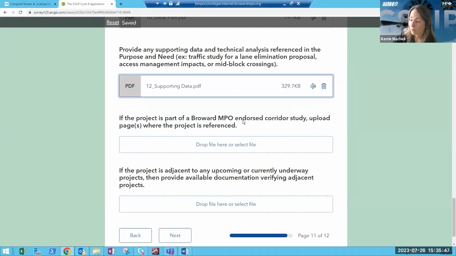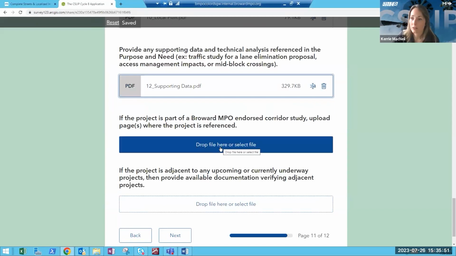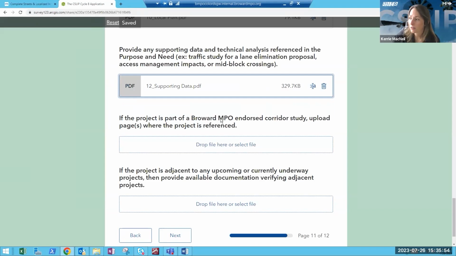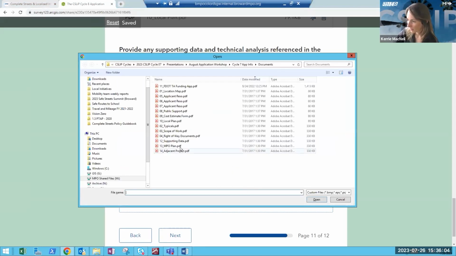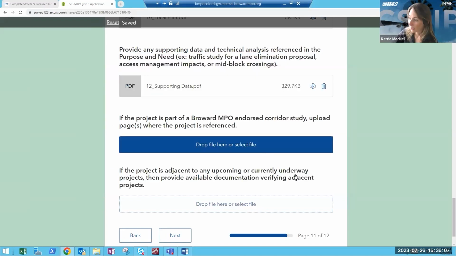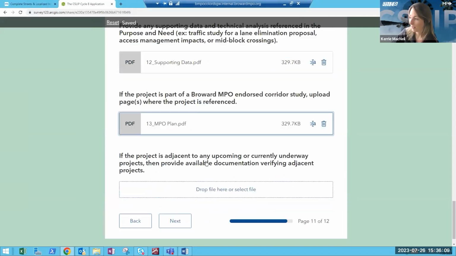If the project is part of a Broward MPO endorsed corridor study, upload the page where the project is referenced. Just a reminder that if you upload it, it would earn your project some bonus points if it's identified in the MPO plan. I'm going to pretend that I have that, and I'll upload it.